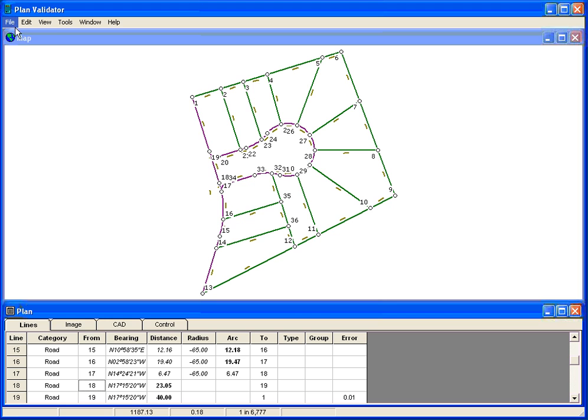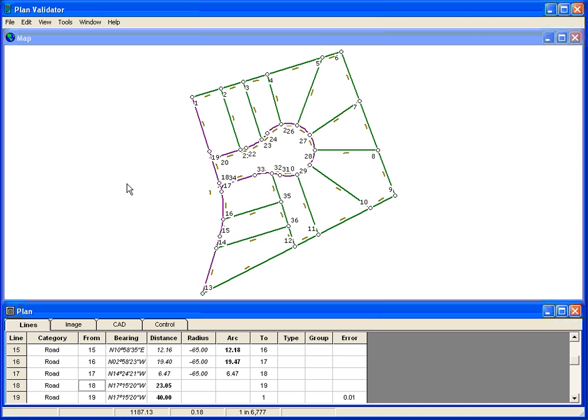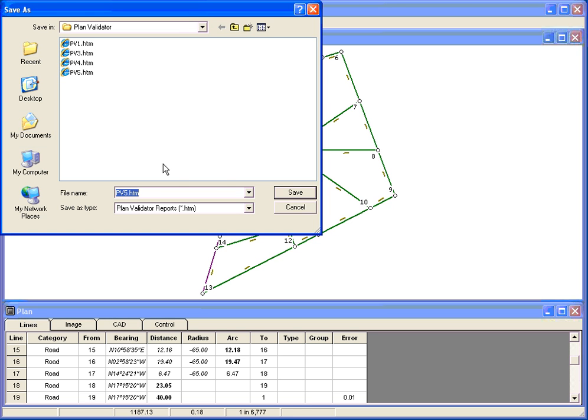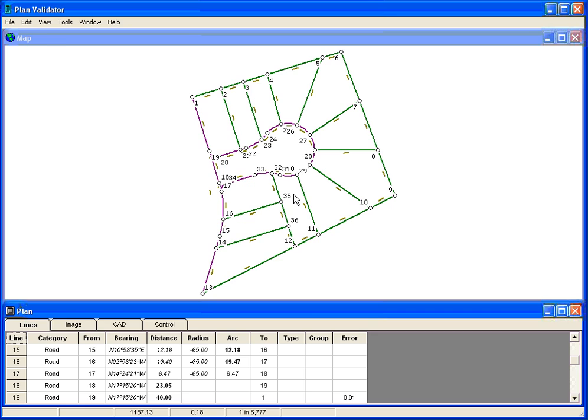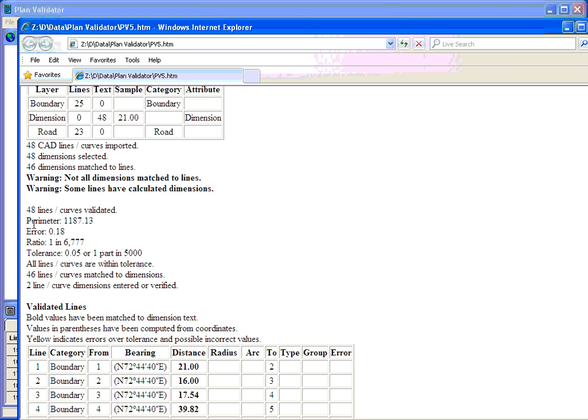Now what I can do is save this as PV5, and then we can print a report. The report will tell me the CAD file again. It will tell me the 46 dimensions were matched to lines with the warnings. However, then it will tell me that 46 lines have been matched to the dimension, and 2 lines or curve dimensions have been entered or verified.